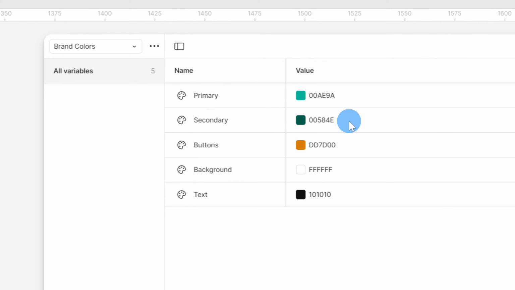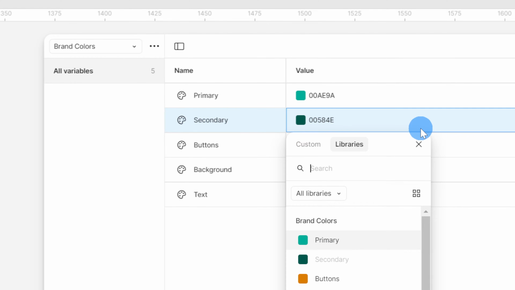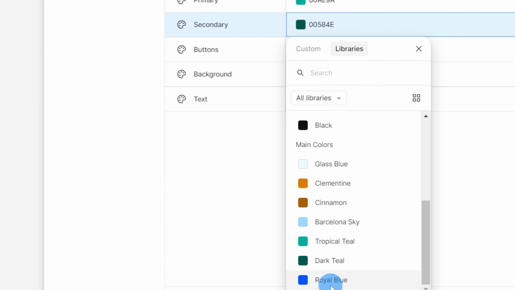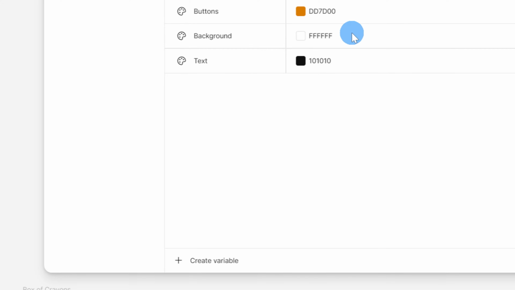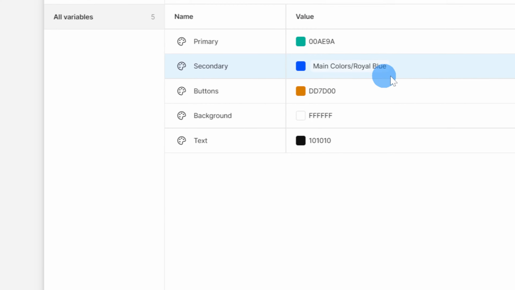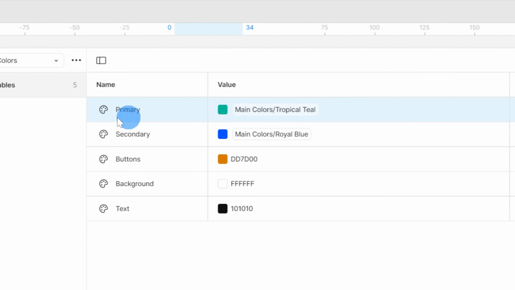So instead of changing the color here, we right click and then we create an alias, right? And now we scroll down until we see the primitive color we want, this one in this case, and then we click. And now they are linked. Now I've also linked this primary color to the primitive, okay?